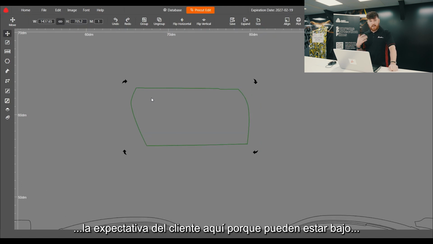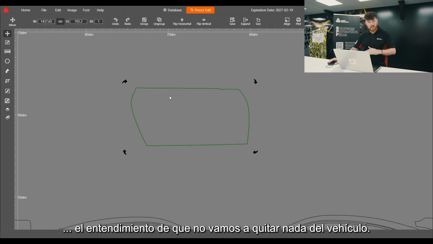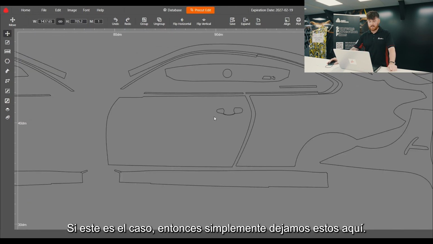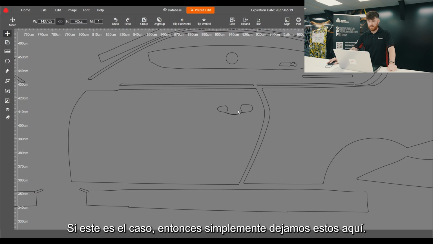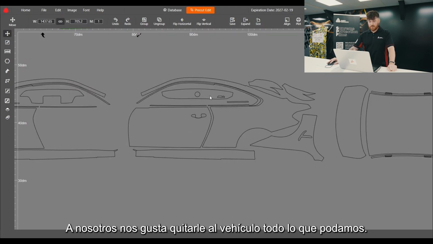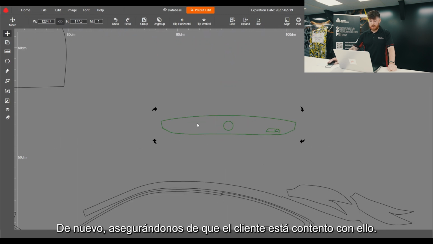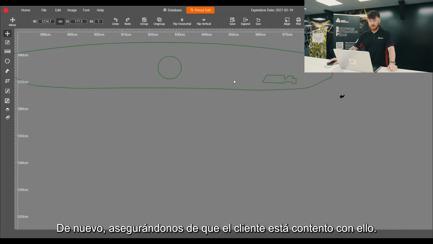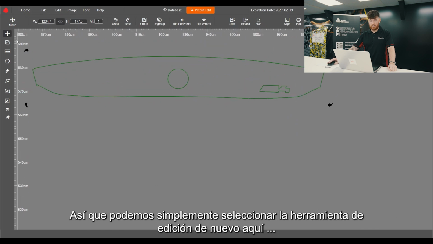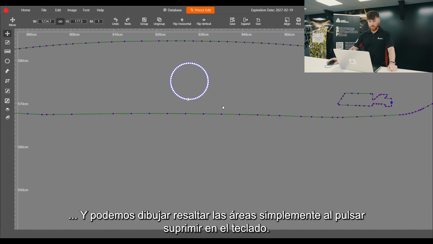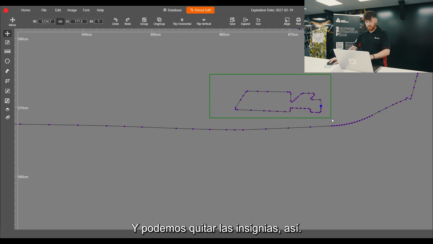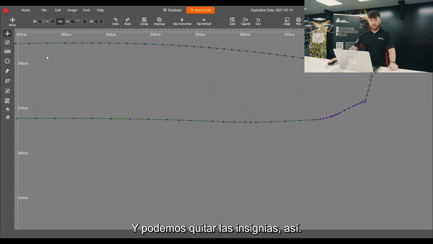And it's important that we set customer expectation here, because they may be under the understanding we're not going to remove anything from the vehicle. If this is the case, then we simply leave these in here. For us, we like to take as much off the vehicle as we possibly can. Again, making sure the customer is happy with that. The same goes for badges. So we can simply hit the editing tool again here, and we can highlight the areas, simply hit delete on the keyboard, and we can remove the badges like that.